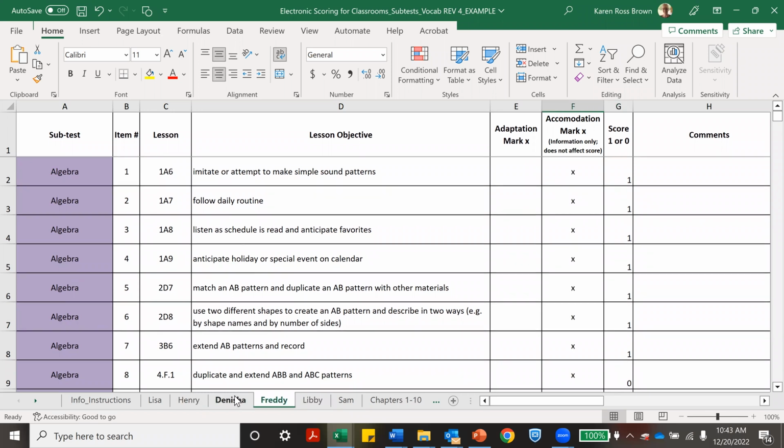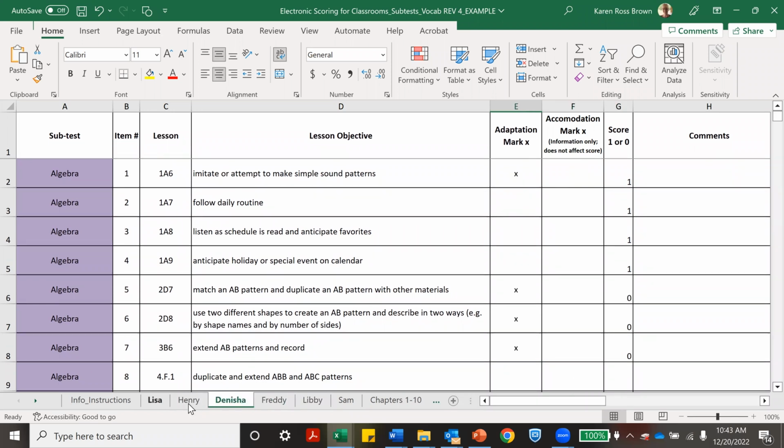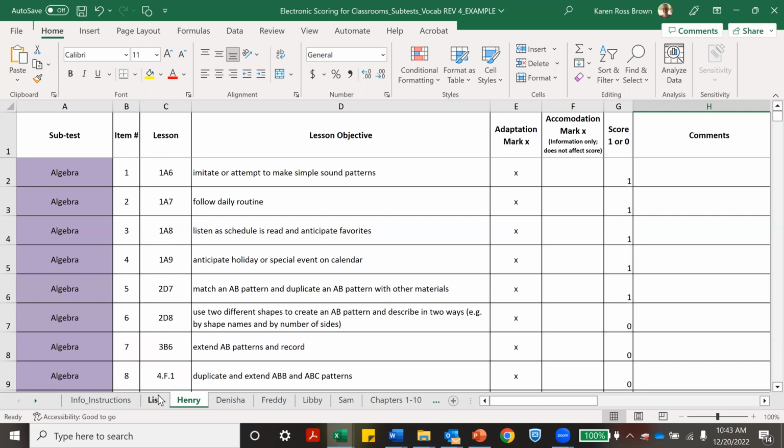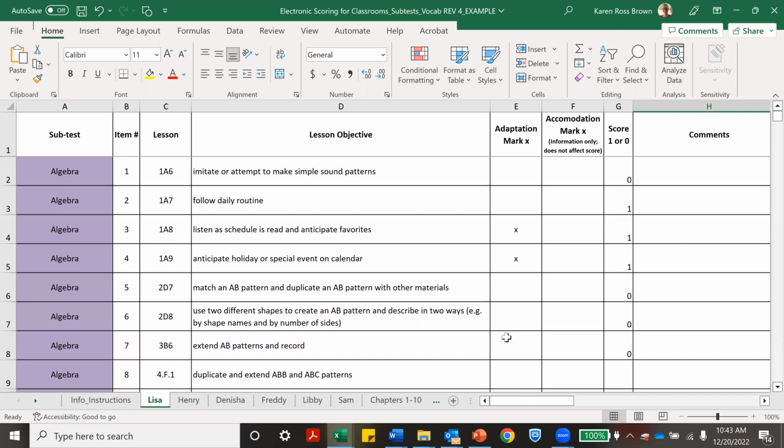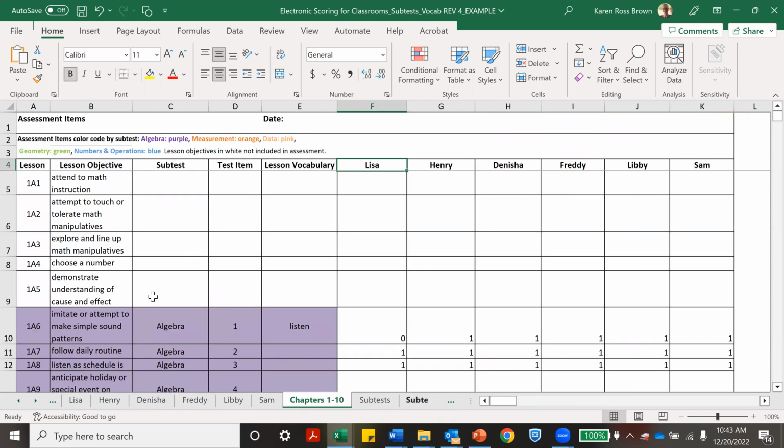You might be able to see some X's. There's some accommodation X's. There's some adaptation X's in there as well. All of those scores are now going to automatically be calculated and waiting for you in the next tabs. So the next tab after the students' names would be chapters 1 through 10, meaning that the entire lesson order from 1A1 to the end of chapter 10 is listed here in order.